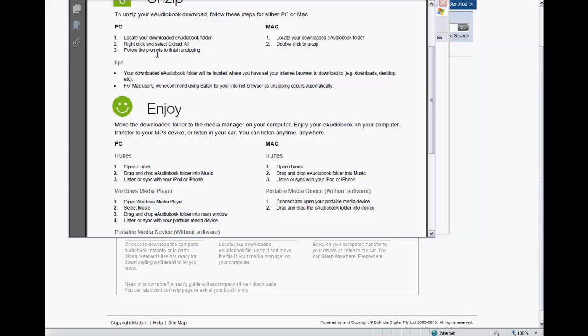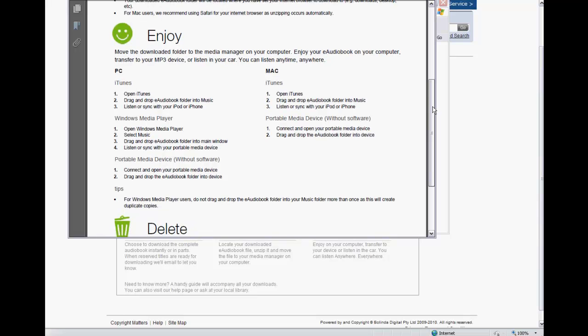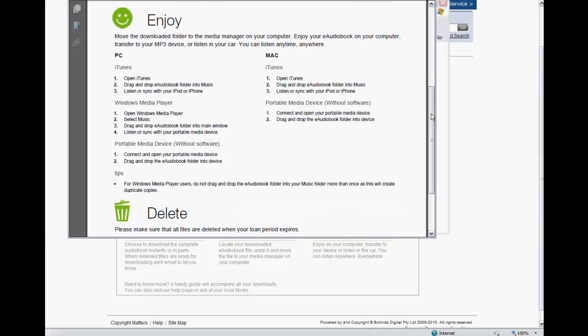There are instructions here for both PC users and Mac users. The next step is the enjoy part, or actually moving it to a system or an application that you can listen to the audiobook on. Again, there are instructions there for PC and Mac. If you're using iTunes, the best way to do this is to drag and drop it into a music folder and then sync it to your device, whether that's the iPod, iPhone or iPad. In terms of how best to do that, I've found that if you create a playlist of the title of the item and then drag them into that playlist, it puts the chapters in a good order for you.